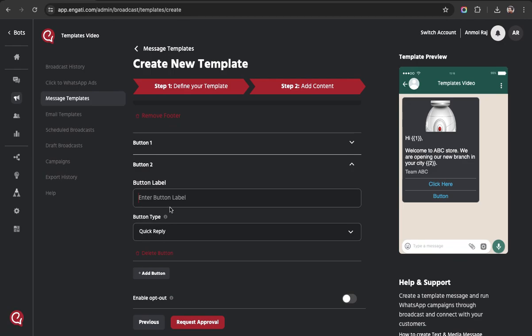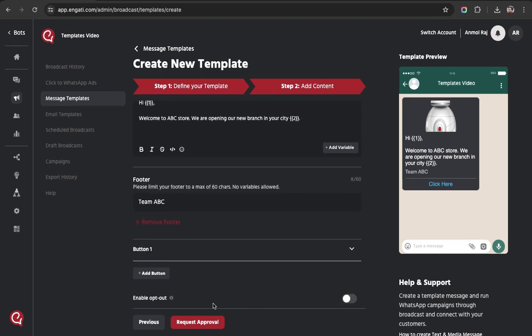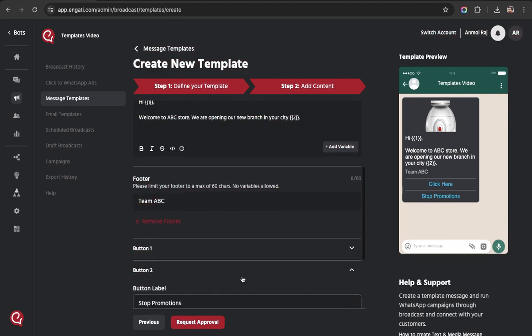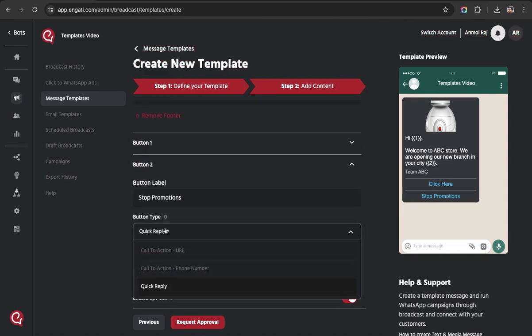Now you can either make a button and name it stop promotions, and if you don't want to do this manual effort, maybe I can remove this button, and we give you an option called enable opt-out. You click on the toggle over here and it automatically creates a quick reply button. Now your stop promotions can never be anything else.